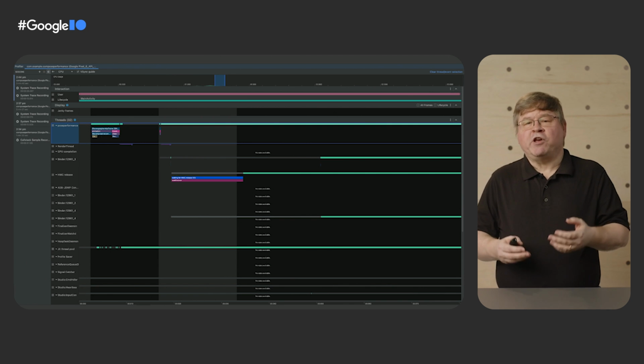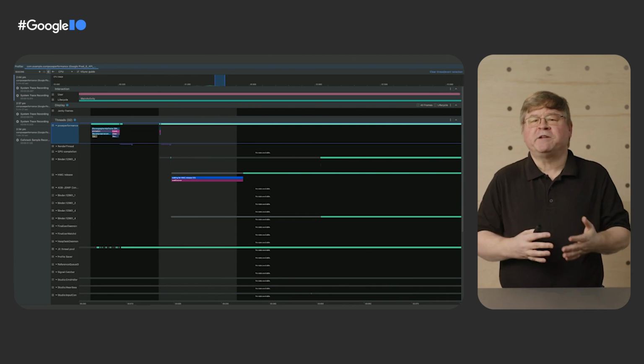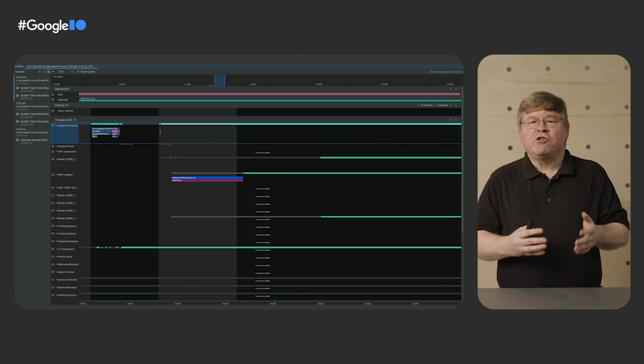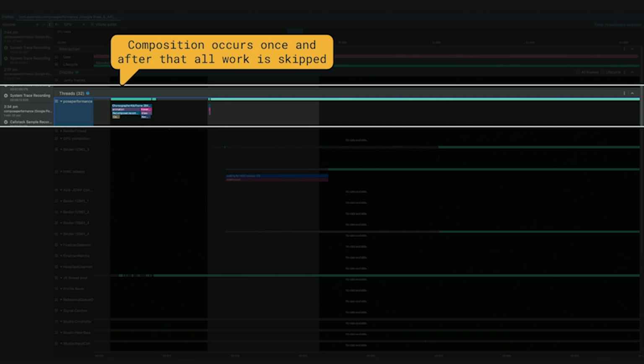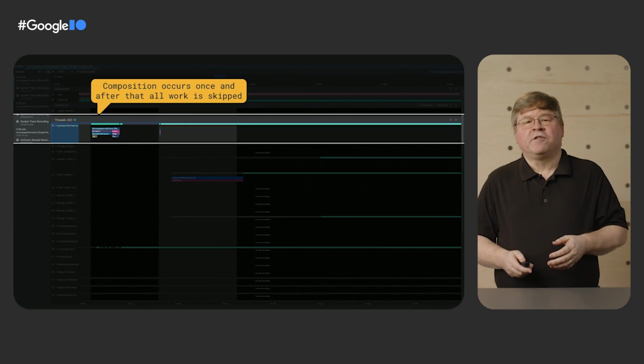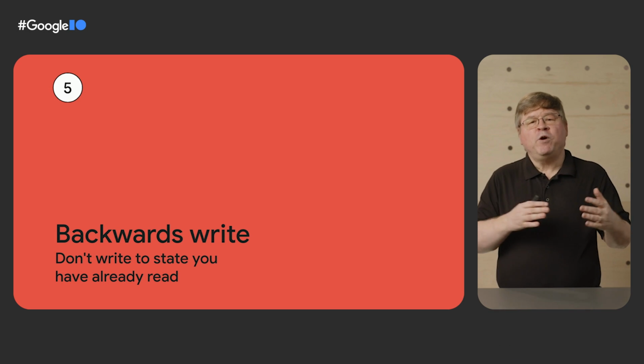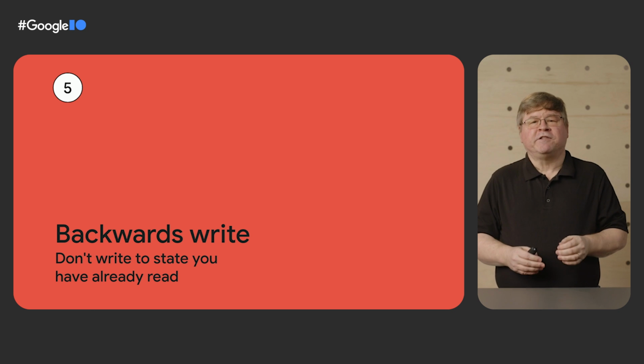Now, after making these changes, we take a system trace again, and we see what we originally expected. The main thread is initially busy and then goes idle. Looking more closely at the trace markers, we can see that the composition is run once when the transactions list is shown and is not scheduled to run again. So remember, to avoid backwards writes, never write to state that has already been read.